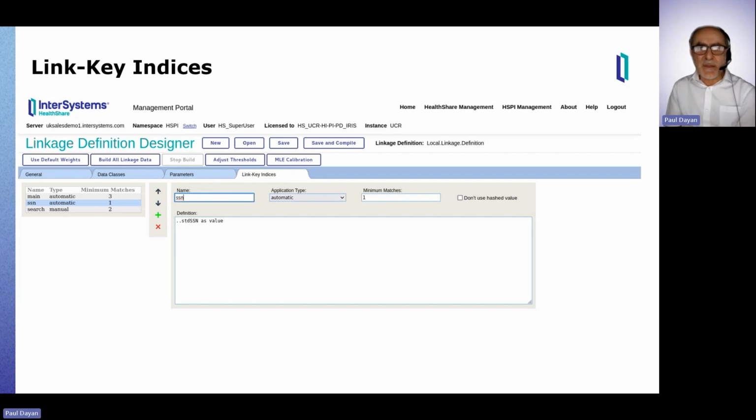First, we should choose parameters that we think have good data quality in all the source systems. The parameters are likely to be populated and they are likely to be correct. And second, the parameters should have a wide range of values so that only a small set of existing identities pass the link key indices test and go on for full matching. So date of birth is probably a good link key parameter, but gender isn't.